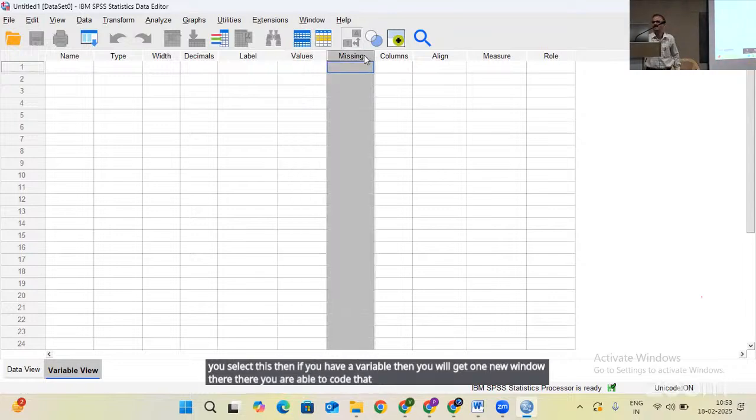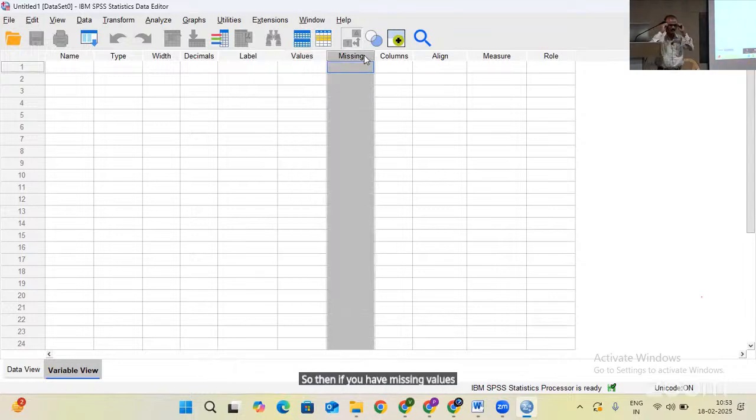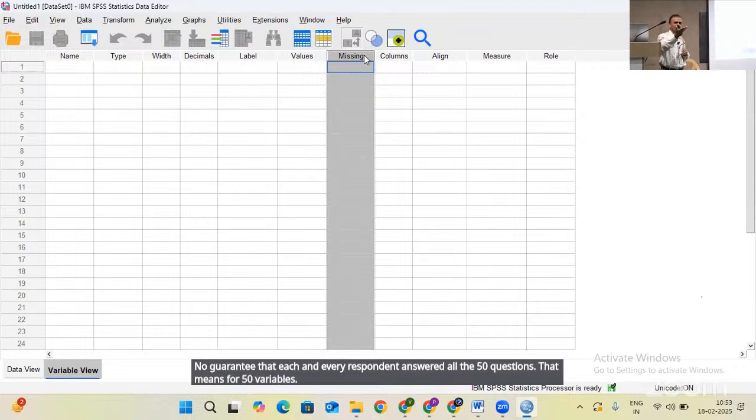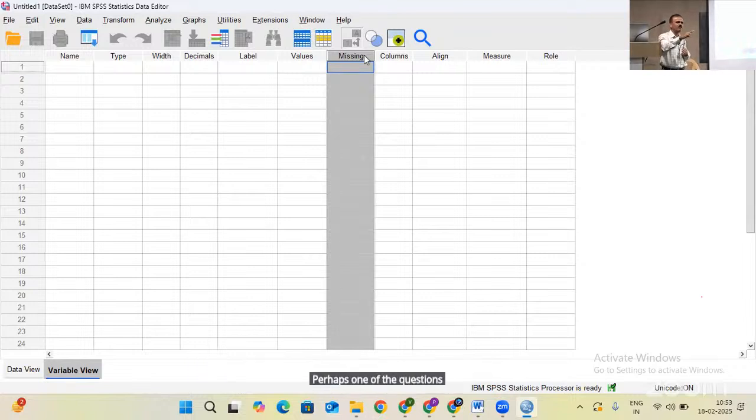So then if you have missing values, that means missing observations, missing values for a variable, all those are entered there. That means you have 50 questions. No guarantee that each and every respondent answered all the 50 questions. That means for 50 variables, for one of the questions, for example, only 40 were answered. Then 10 are missing. So there you have to give a specific number for that.